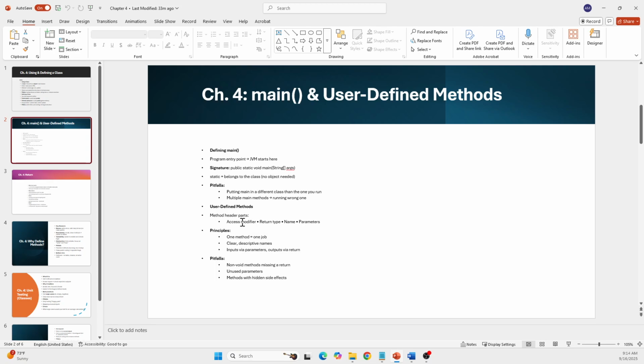We have the access modifier, usually public for methods you'll call from other classes. We have a return type: void if it returns nothing, or a type like int, double, String. And then the name. Name is basically lower camel case, and it should describe what it does. For example, if you're calculating a score, calculateScore, things like that. But yeah, then we have parameters. Parameters are basically inputs the method needs to do its job, inside the parentheses.